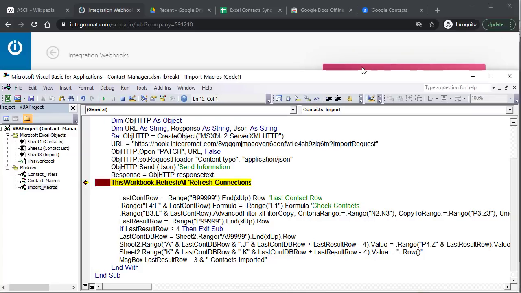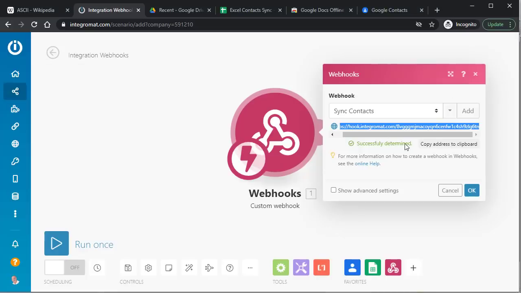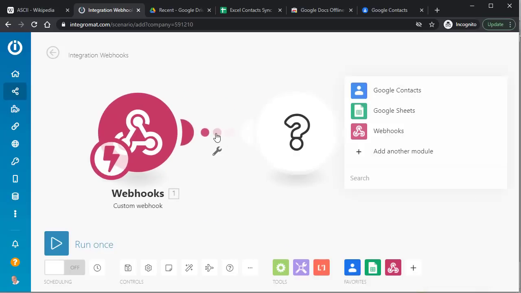So that's going to let us send it. And so now once we've sent it, it's successfully determined. All we're doing is sending a trigger. So click OK. Now what I want to do, I want to add an event.